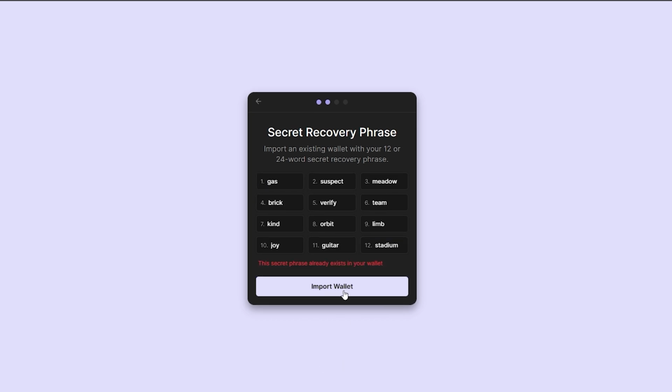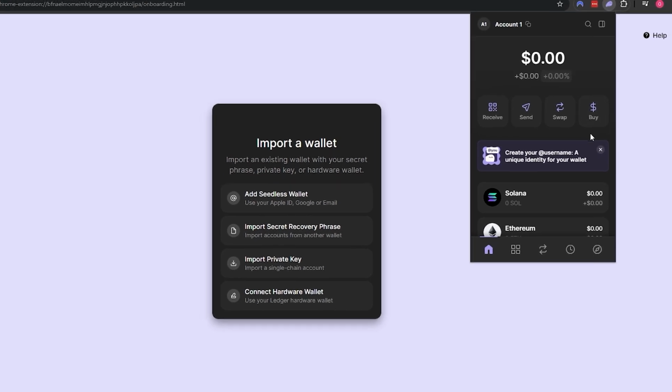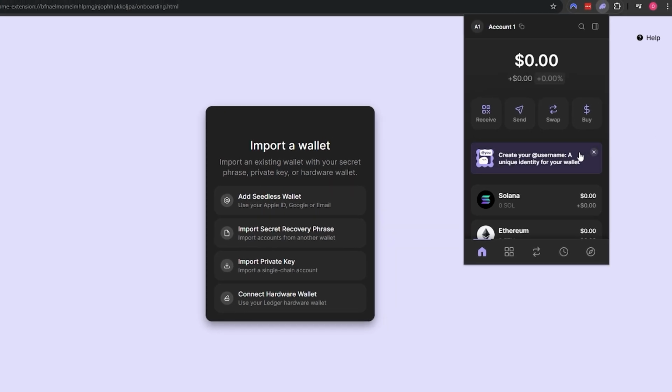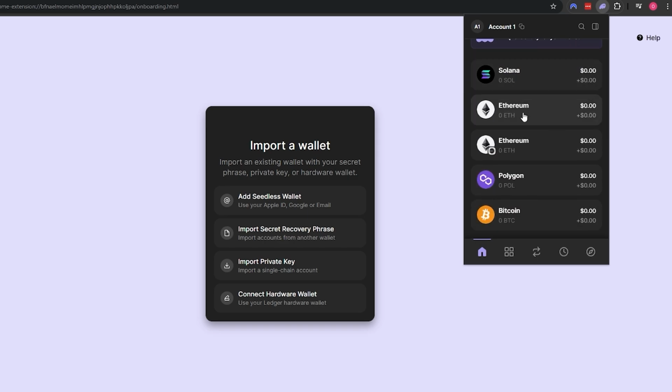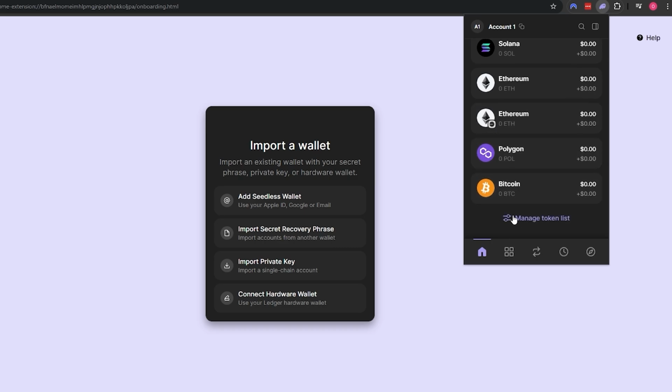So now we just simply click on import wallets. We're already logged in, so I don't have to go ahead and do that. I forgot, I should have checked first, but there we go, we're logged in. And over here you can see we have Solana, Ethereum, this is I think Ethereum as well, but on a different network, Polygon, Bitcoin, and you've got your token list over here, so you can go ahead and manage them.